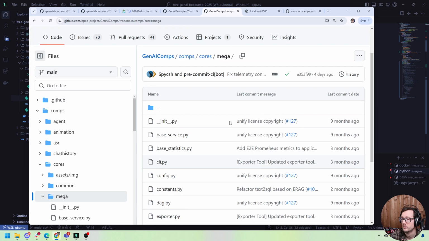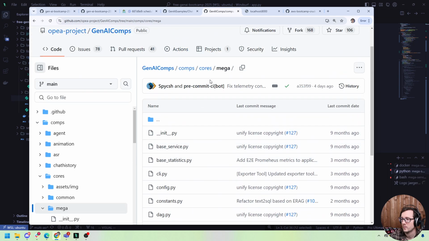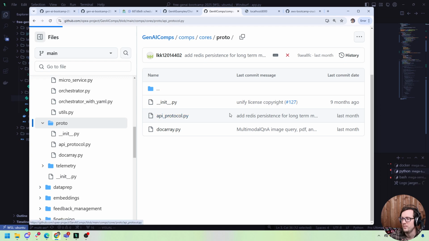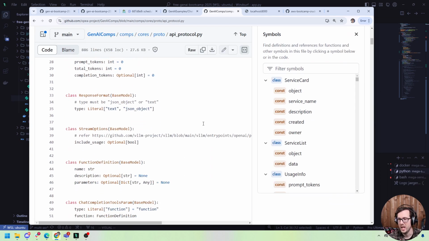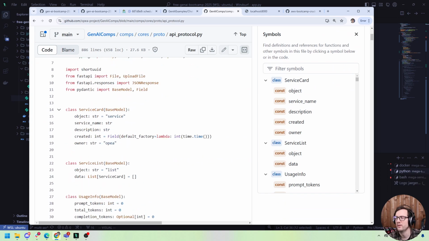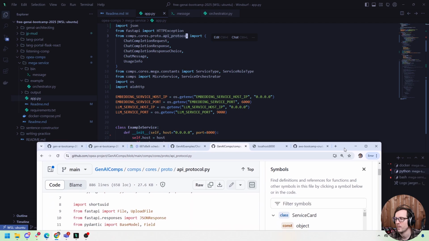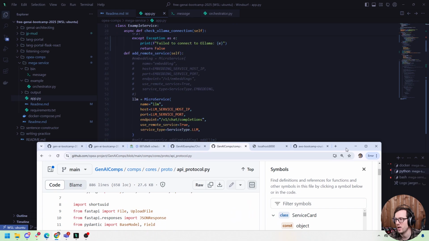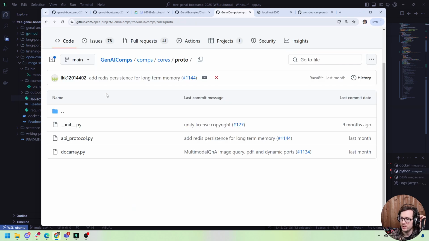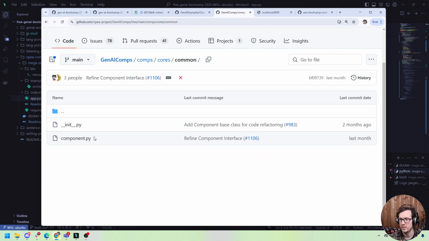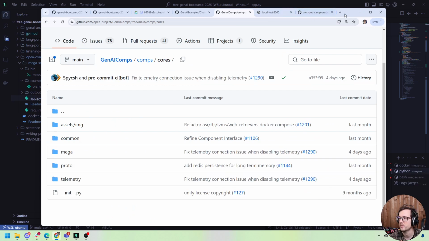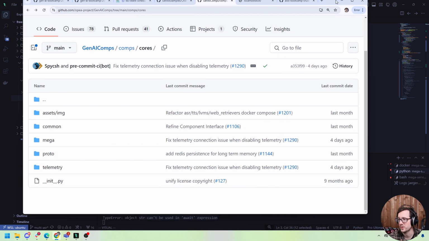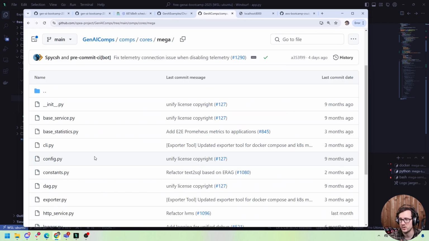Comps core, okay. So we're in cores. What did they say, proto? API protocol. So in here, we have, oh, but we were looking for the service, right? Which is actually comps microservice. Is that what we did? We did, comps microservice. So that's actually where we need to go. Is it common? No. What was it? It's hard to remember. It's just this comps microservice. That orchestrator came from the mega orchestrator here.